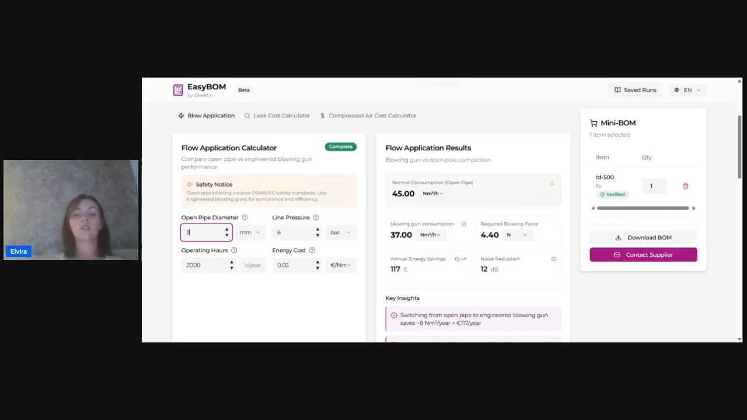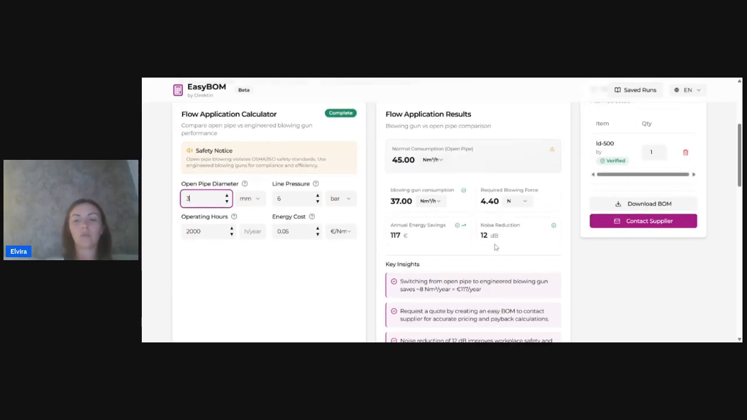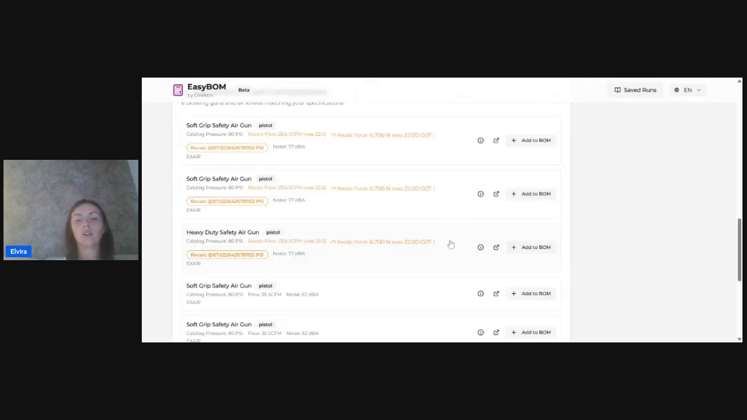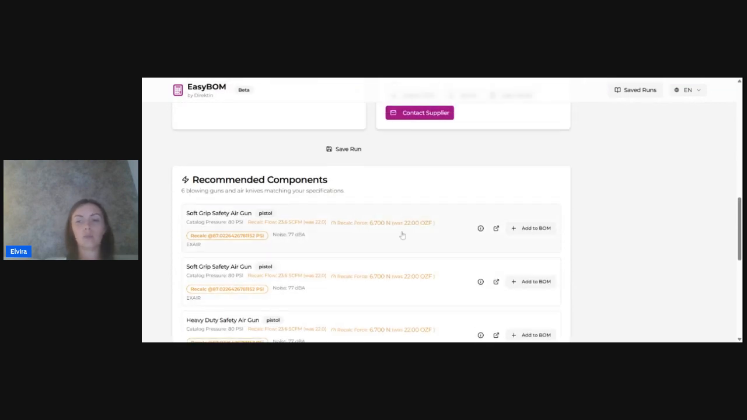But of course, in the next iteration of the calculator, we will add more information. Maybe you don't need, usually you actually don't need such a high blow-in force, so it can then be adjusted. So we have here certain key insights that can also be useful for you, as well as the suggestion of the compatible components. Usually in the catalog you find the air guns under certain pressure levels.